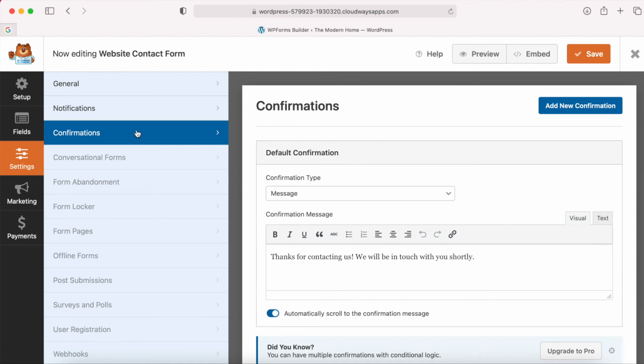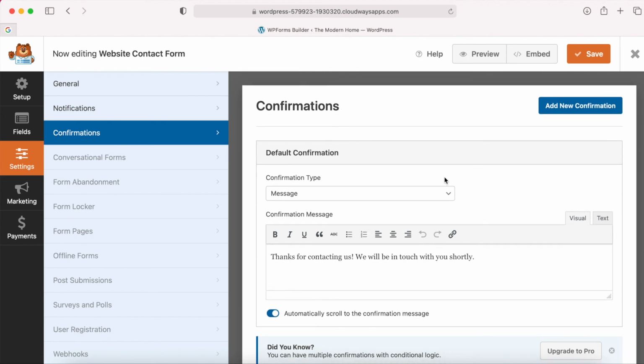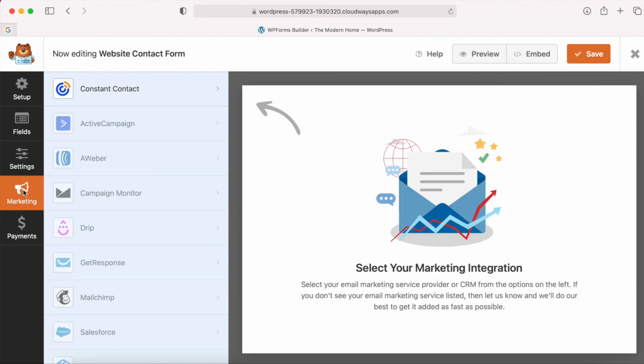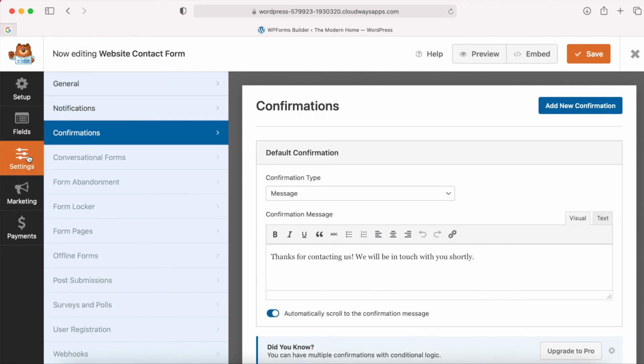Then confirmation. So this is what happens after someone submits a form. So confirmation type is just a message will come up, or you can redirect to a different URL. I'm going to keep it on message. Thanks for contacting us. We will be in touch with you shortly. That's fine. You can edit however you want. Next, marketing. No need for that. Payments, no need for that. All right, so it looks like the form is set up. So we're just going to save in case we made any changes after the last save.